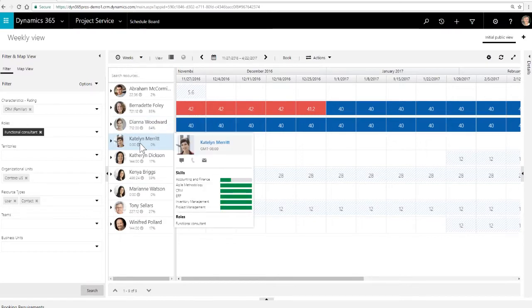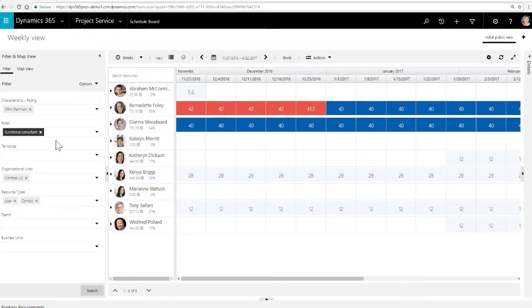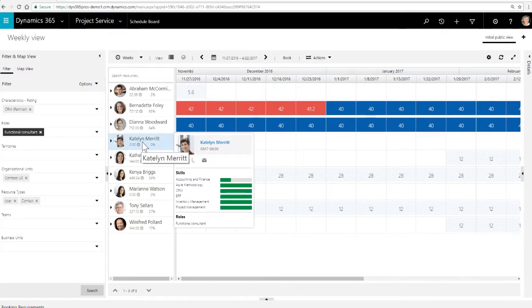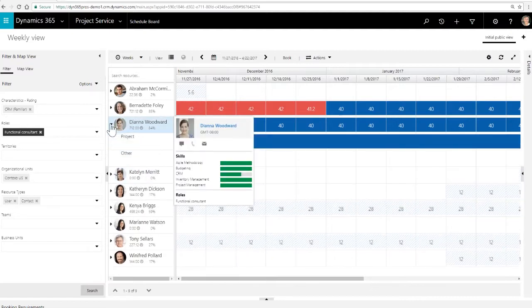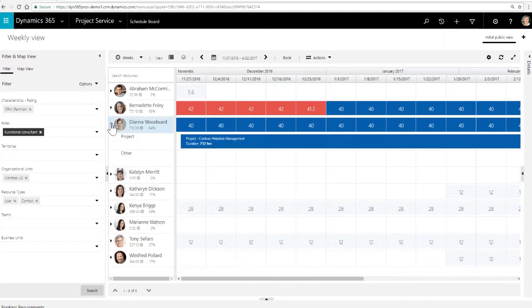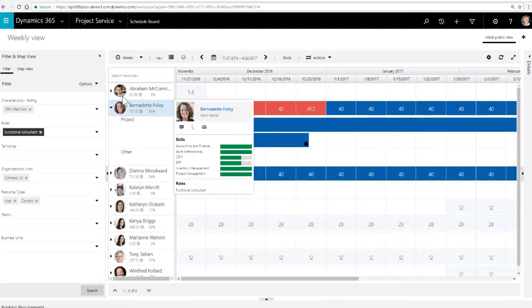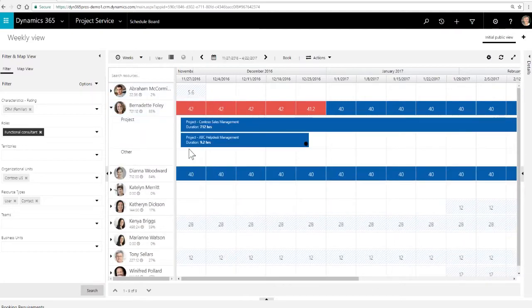You may have some certification process internally that you want to maintain. That's great too. In her case, she's mostly accounting, project management. She's familiar with agile methodology and CRM. She has a good, not proficient, so the bars tell you what level they're at. And she has a main role as a functional consultant, right?